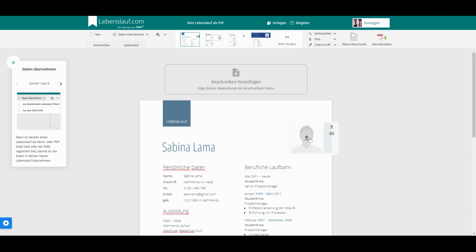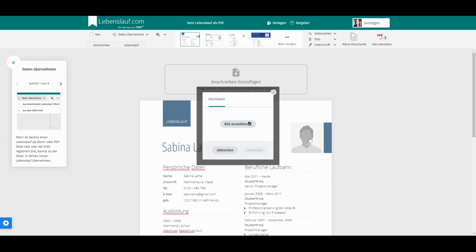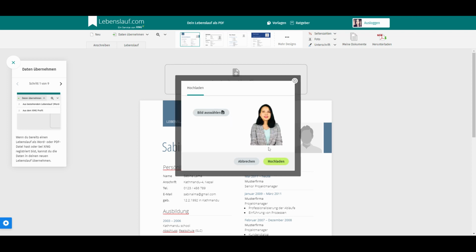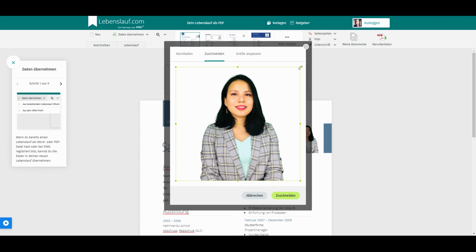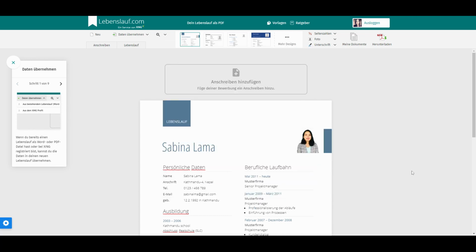So another, we need to edit the photo here. We need to upload a photo here, so you can click here. Bild auswählen means choose the photo, upload, click here. I'm just going to use a photo of me, for example. You can see my photo, and hochladen means upload. Zuschneiden means crop. So I'm just going to crop a little bit, and zuschneiden. So here we have my photo.